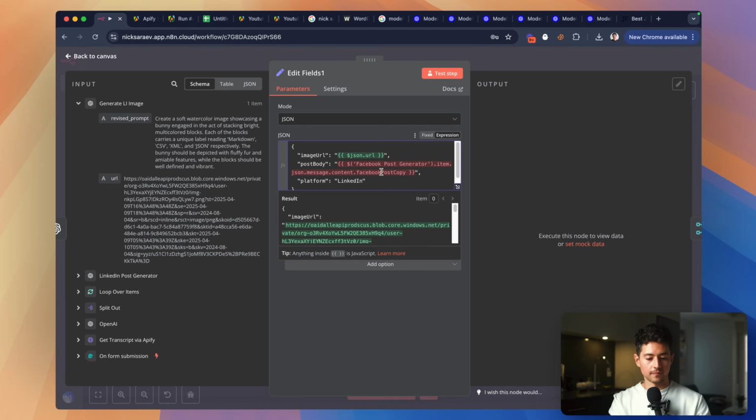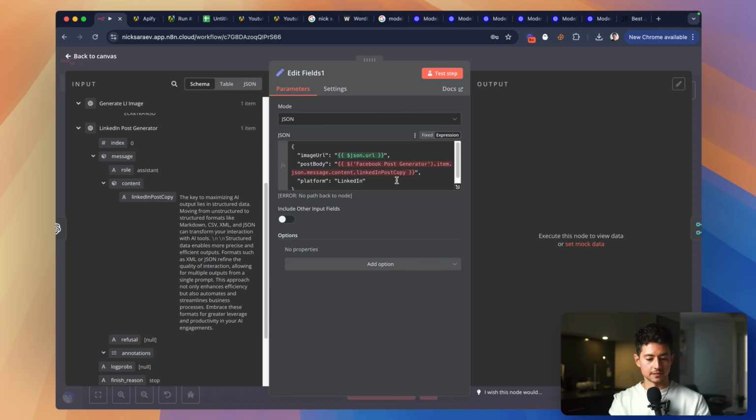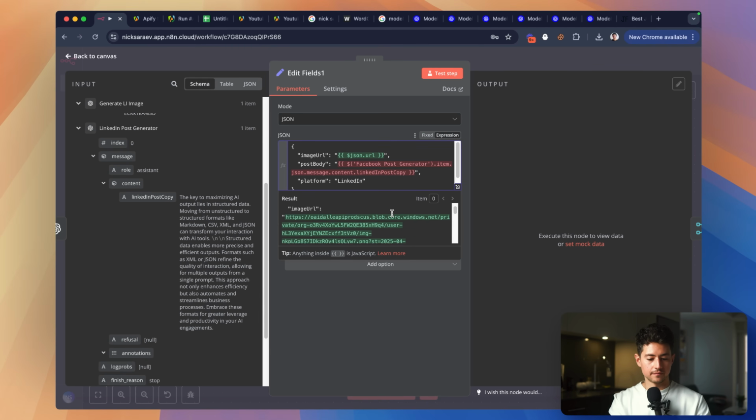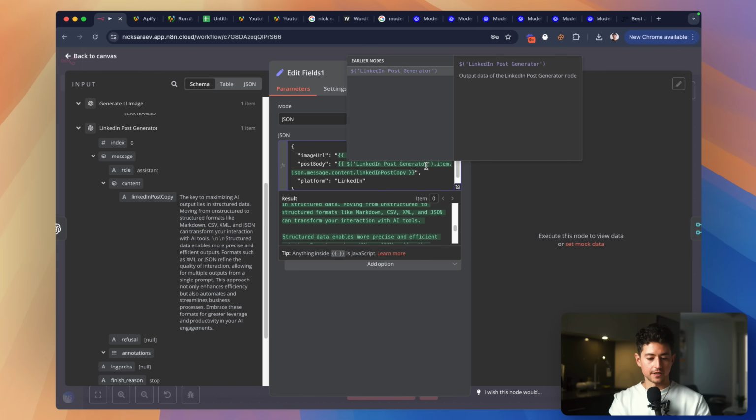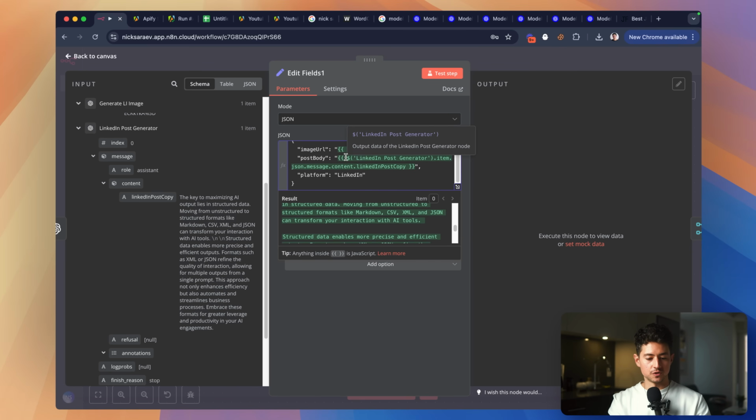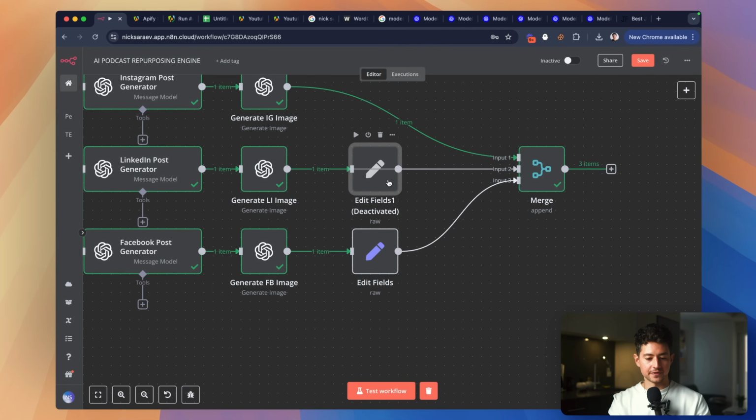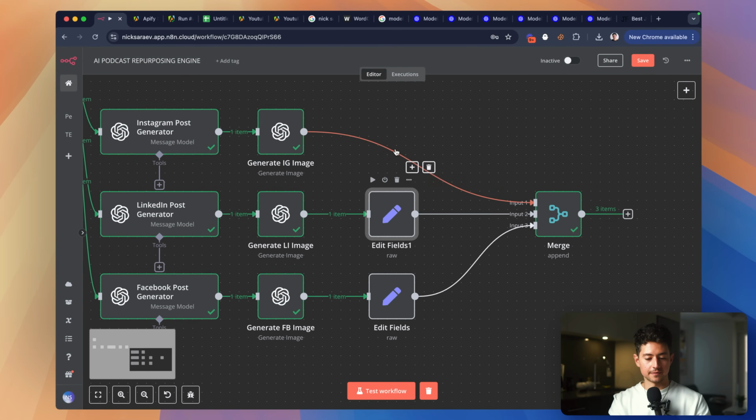LinkedIn. This should say LinkedIn post generator, right? LinkedIn post copy. Doesn't look like I can get that path back to the node because it's under, oh, right. There you go. Okay, so we'll have the image URL, the post body, the platform here. That's good. Let's reactivate that.